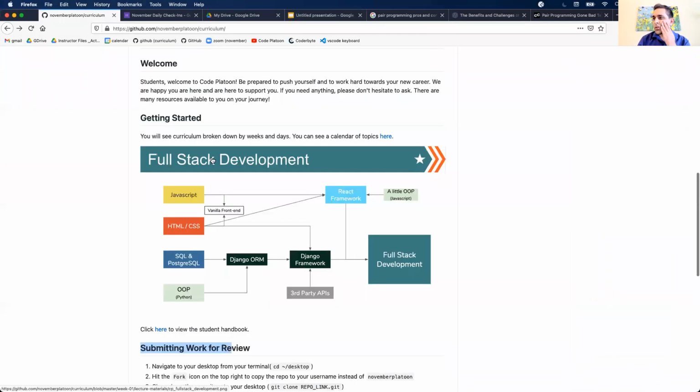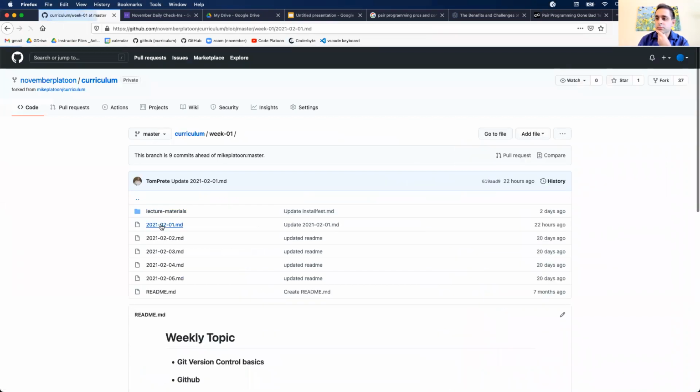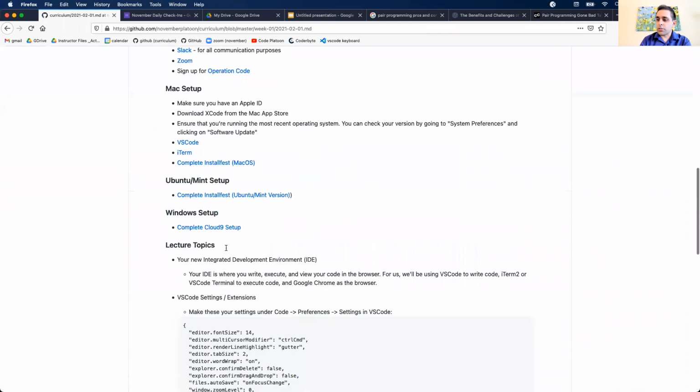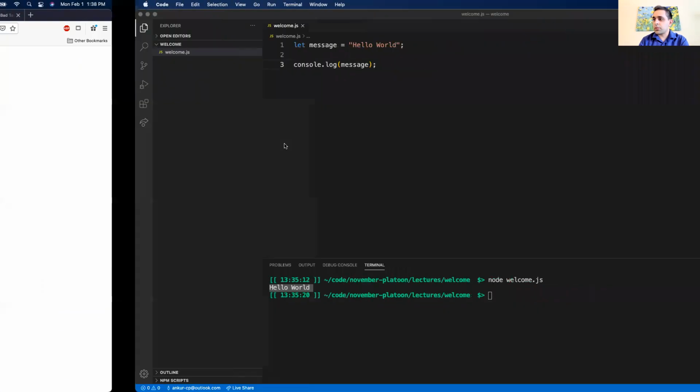All right, so we're at my curriculum, Week 1. We went through all the install stuff. I'm going to start down here at lecture topics. We're going to be adding some settings to VS Code. If you want to follow along, I'm just going to copy this section here and then apply it to my VS Code.